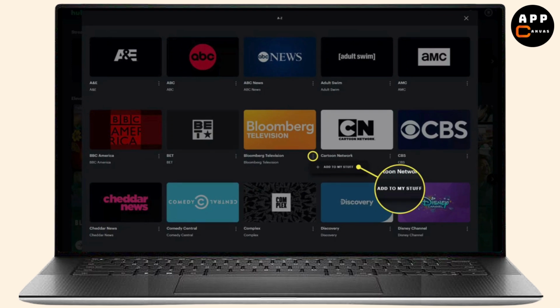This may appear as a heart icon or simple button, depending on the device you're using. Tap on it and that's it. That's how you simply learn how to add and access your favorite channel on Hulu.